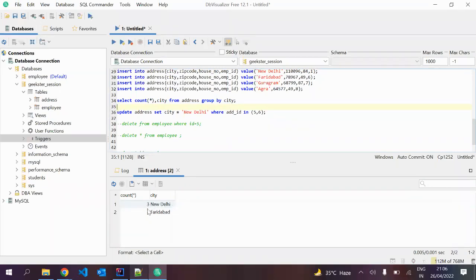ठीक है. तो यहाँ पे जो न्यू दिल्ली एक कॉलम था उसके कितने काउंट्स हैं, टेबल में कितने रिकॉर्ड्स न्यू दिल्ली के हैं, कितने रिकॉर्ड्स फरीदाबाद के एक हो गया, न्यू दिल्ली के 3 हो गया. So here comes the role of grouping by. So grouping by simply means we are just aggregating the rows, ठीक है, based upon some column value.